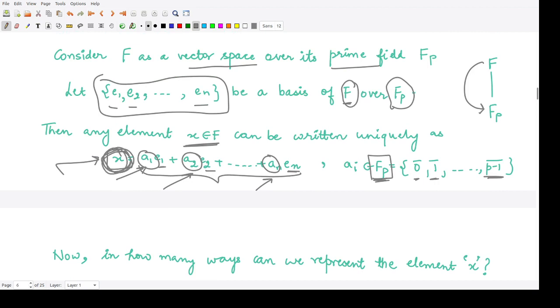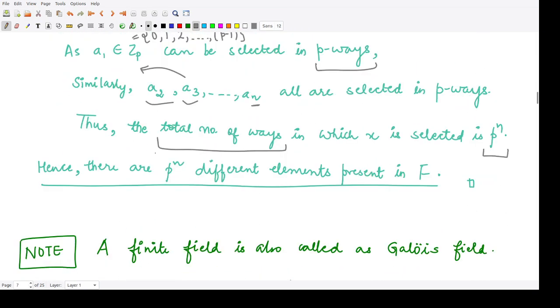So if this element is chosen in p to the power n ways, that means this is the number which represents the total number of elements. So there are exactly p to the power n elements present in F. So this is the result.